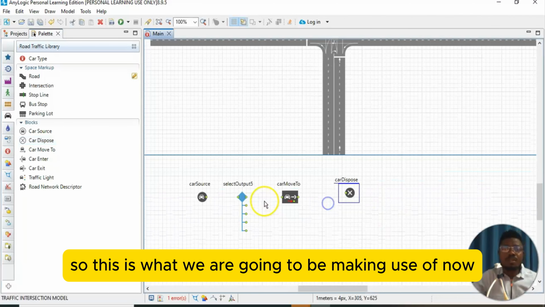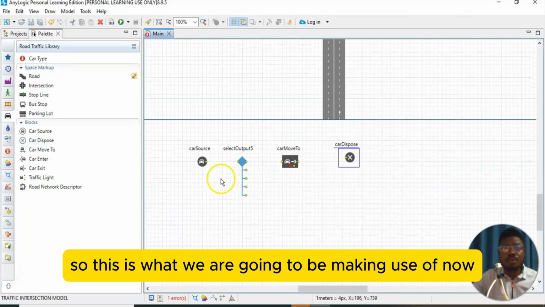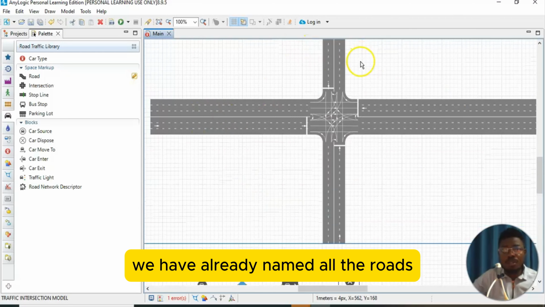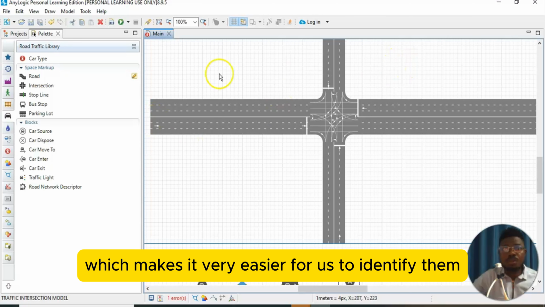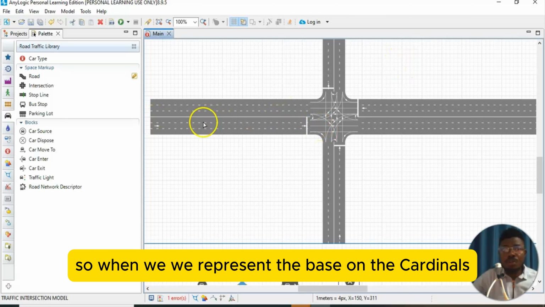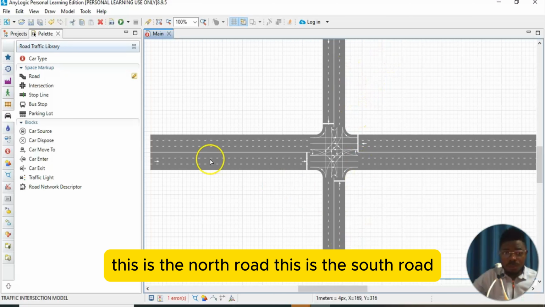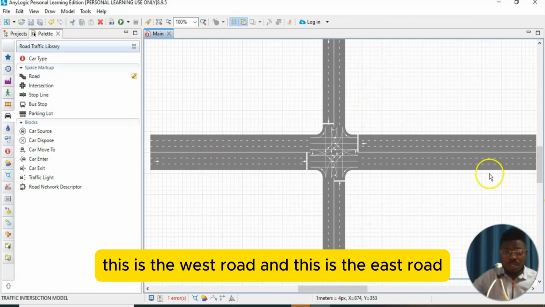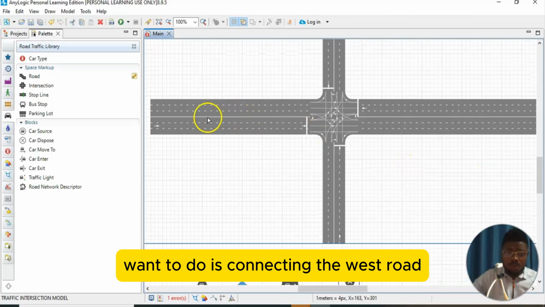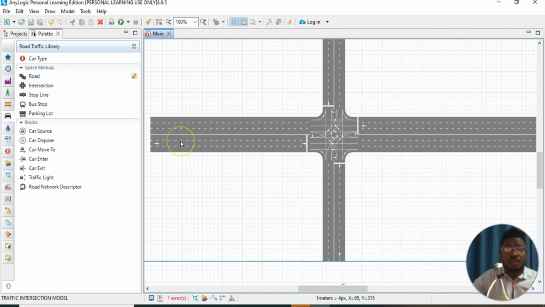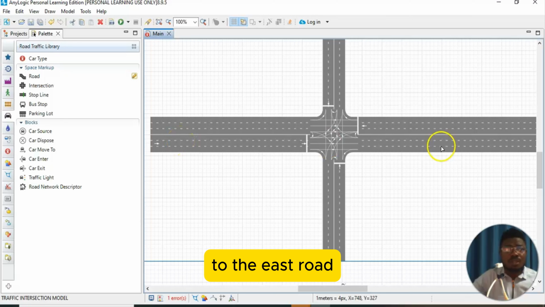So this is what we are going to be making use of now. The first thing we are going to do, like we said, we have already named all the roads, which makes it very easy for us to identify them. When we represent it based on the cardinals, this is the north road, this is the south road, this is the west road, and this is the east road. So the first thing we want to do is connecting the west road to the east road.